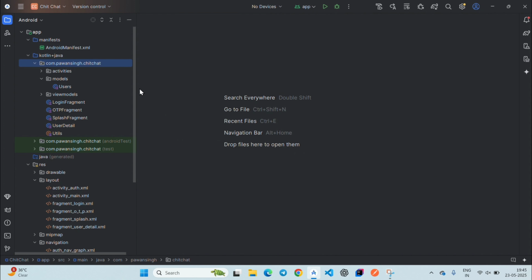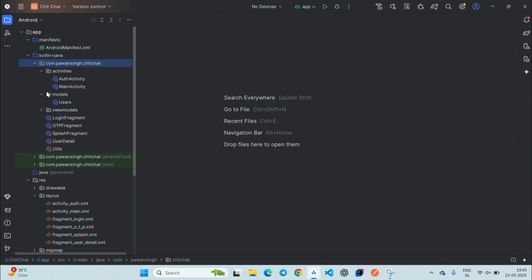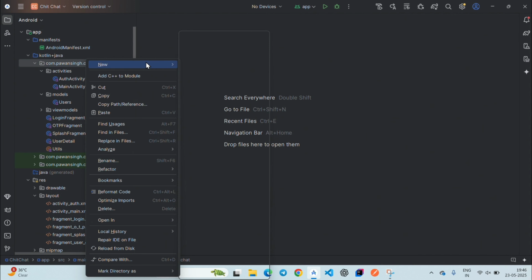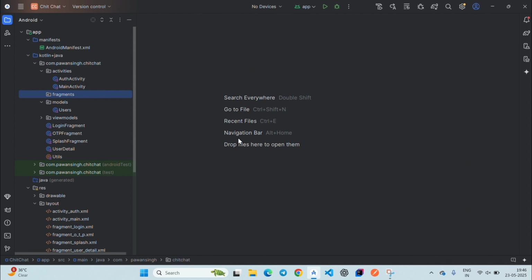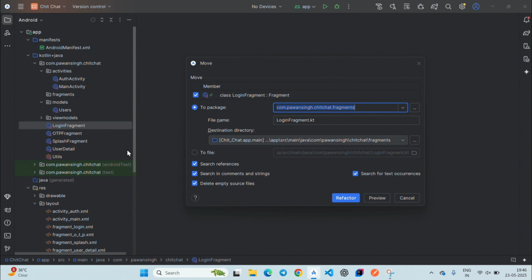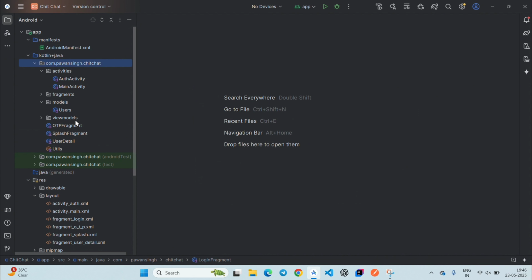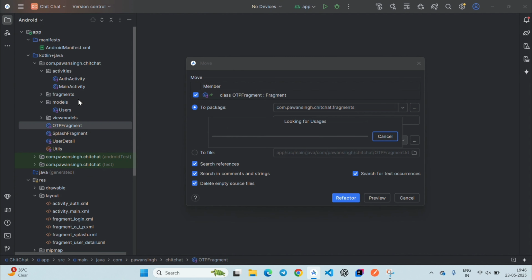So we have organized the activity folders. Now you can see we have all activities inside this activities folder. Now we need to create a new folder. Create a new package and name it fragments, sorry, make the f small. And then we just drag and drop all the fragments inside the fragments package. Also the OTP fragment. Click enter.